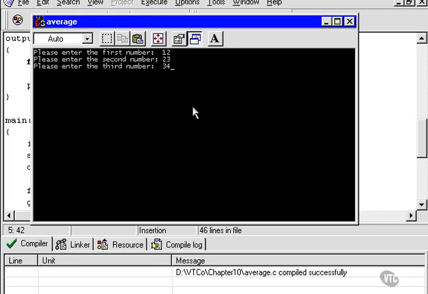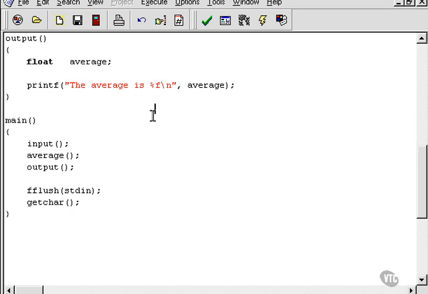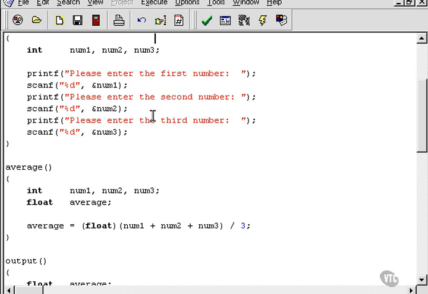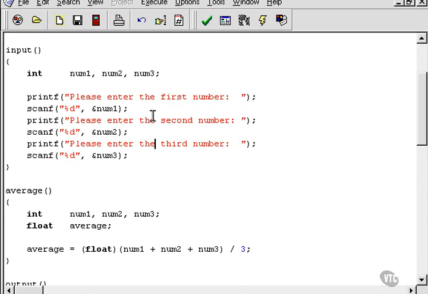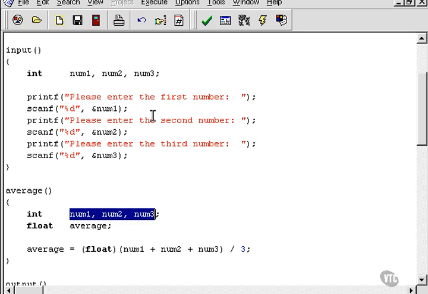12, 23, 34, the average is 0. Still there is something wrong. Can you see what the answer might be? Well, the answer has to do with this. Here we enter 3 numbers, num1, num2, and num3. So we fill up these 3 variables with the numbers from the keyboard. The next thing that happens is we end up in this function. 3 brand new variables are created.